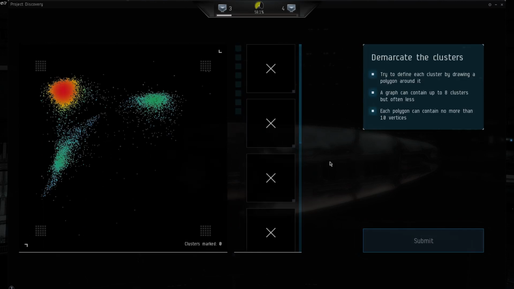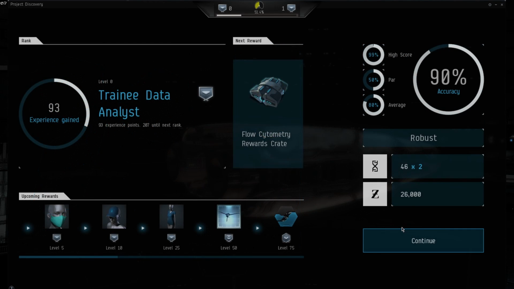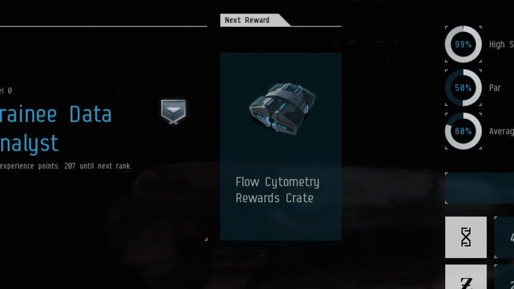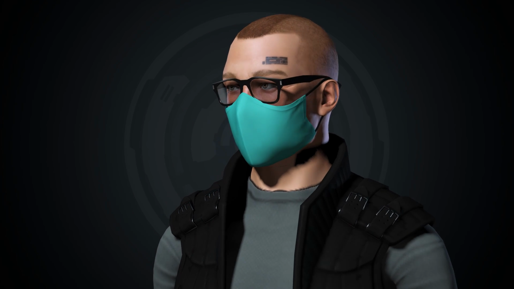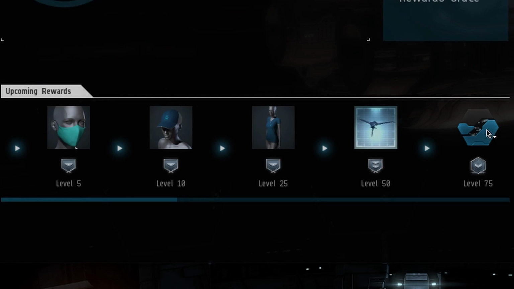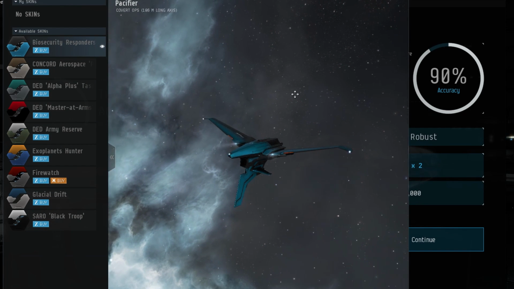If you have a chance, I urge you to check this out, it is open to both Alpha and Omega accounts. With each level up, you get one flow cytometry rewards crate, and at level 5, 10, 25, 50, and 75, you get a special unique gift. Personally, I already got my cool looking mask. That pacifier blueprint looks pretty cool too, and I'm sure that pacifier skin is gonna be worth a lot.